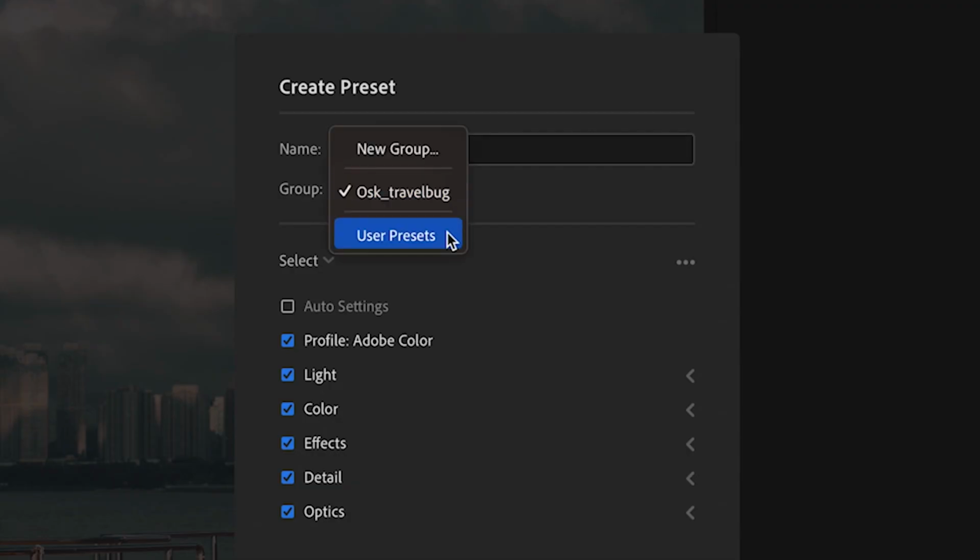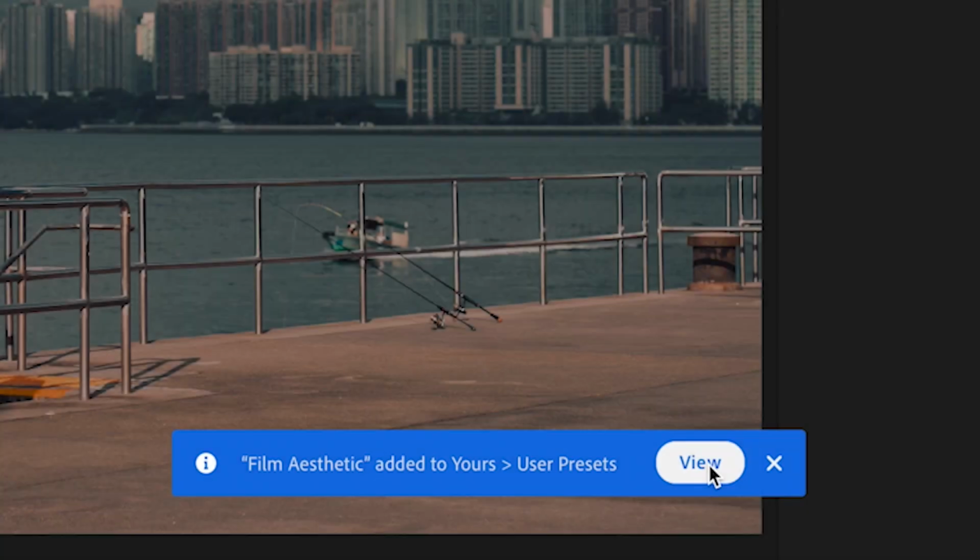Appreciate it. Now you can save it to your presets folder and apply it to other photos.